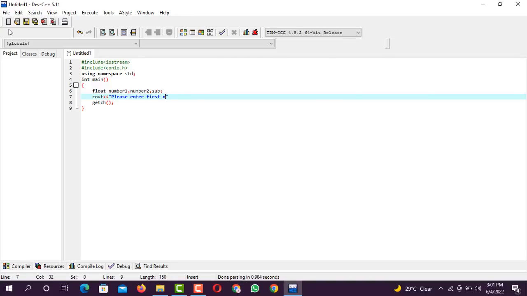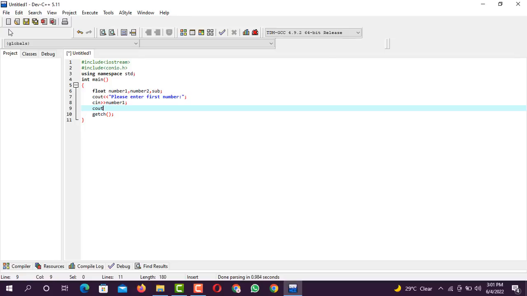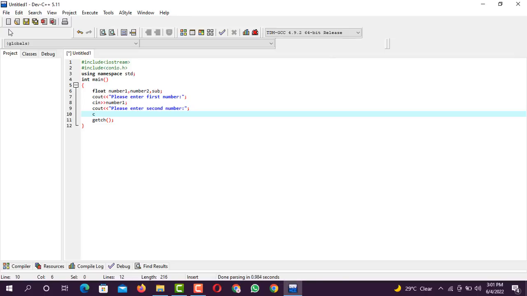So in this way, when I output the statement "please enter first number", it will let the user enter the first number and I will take that number into the variable number1. After that I will output the statement cout "please enter second number". After that, it will let the user enter the second number into number2.